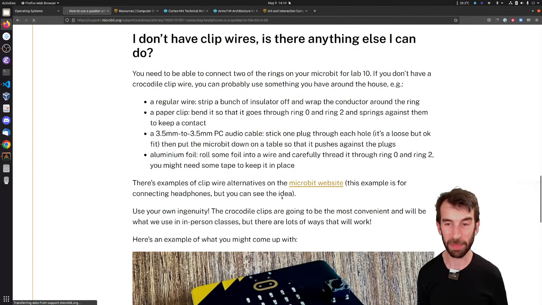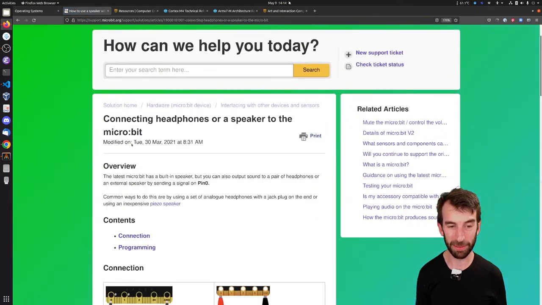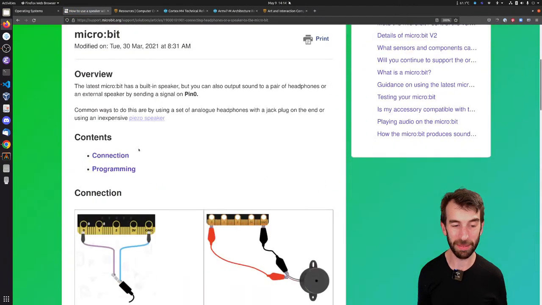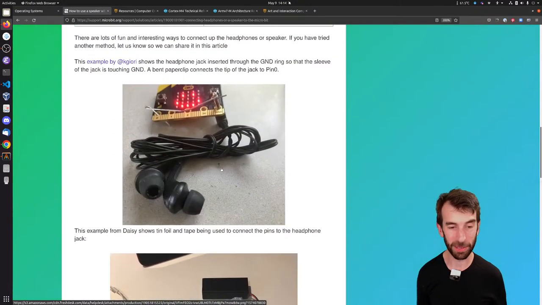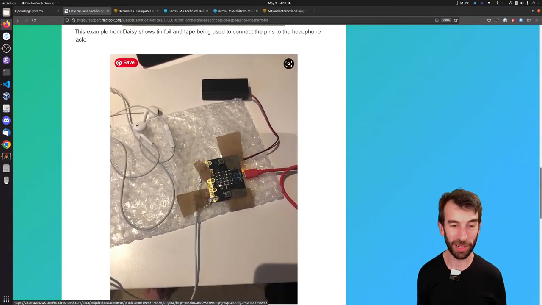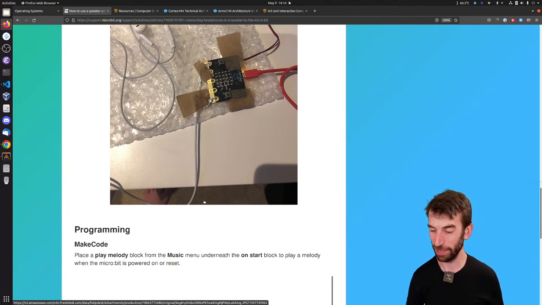I got some of these ideas, by the way, from the Micro:bit website, where they've got a nice example of how to connect a speaker or a pair of headphones to a Micro:bit. Using clip wires would be preferable, but you could also use a paper clip like that or aluminium foil, and someone stuck it down. It looks like they're in a classroom and they're desperately trying to make something work, which they've managed to do, which is cool.